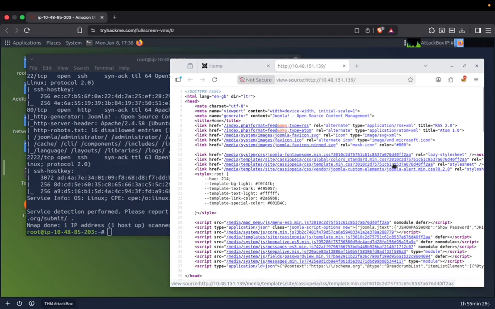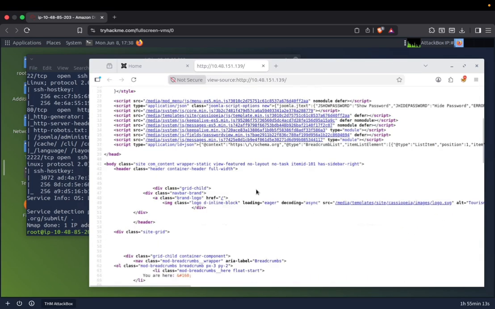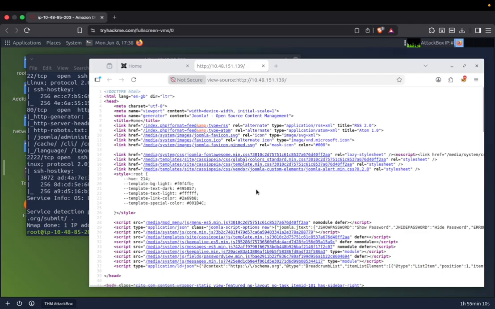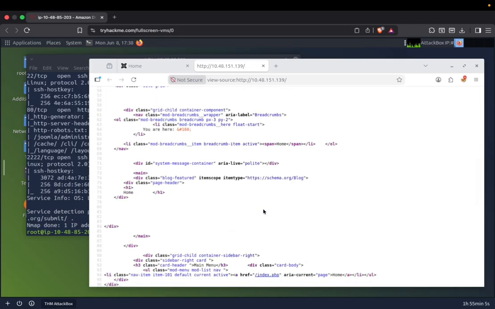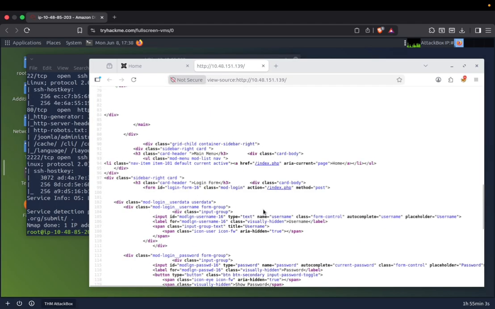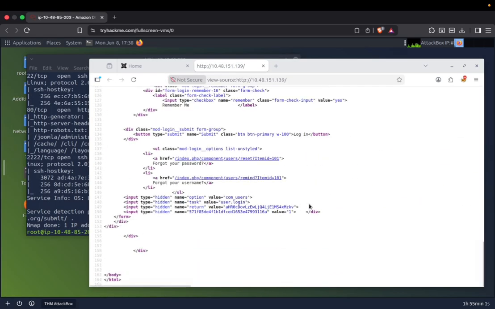As you can see, there is a, where is it? I just saw Joomla here. Yeah, Joomla. So this is a content management system, Joomla. Okay, let's take a look at this. I don't see anything very useful here.